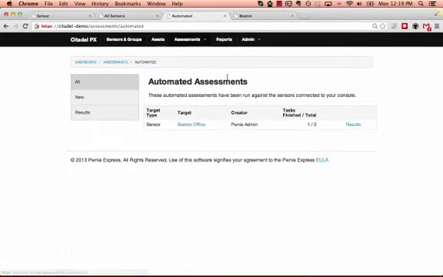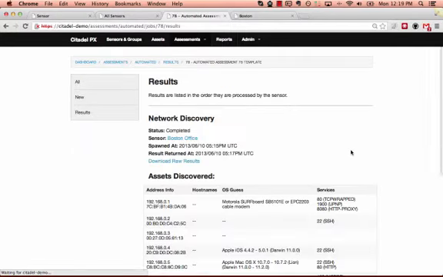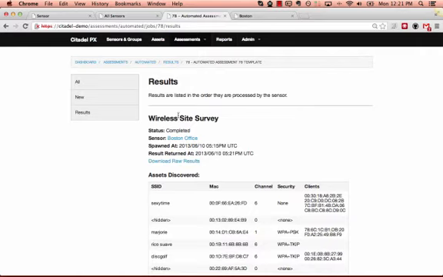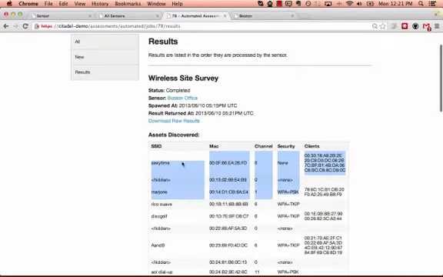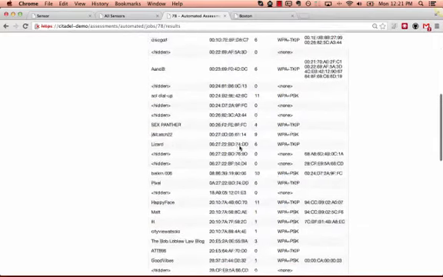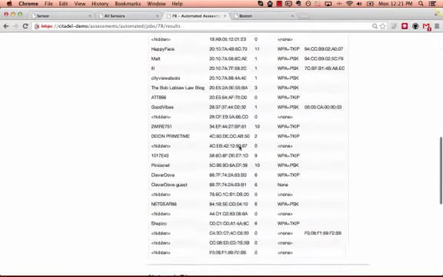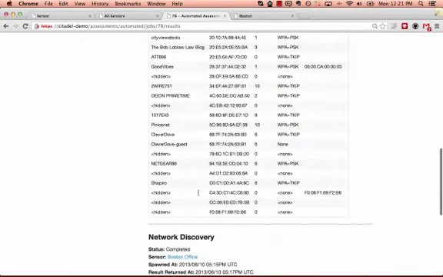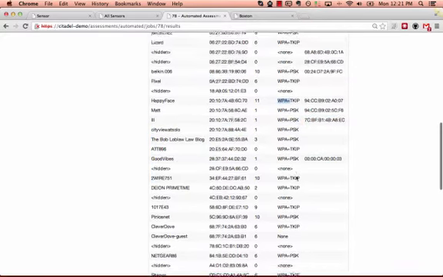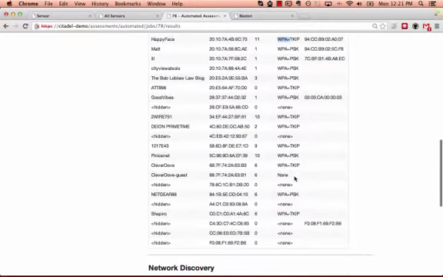So let's come back here to automated assessments, and we'll just wait for the wireless site survey to finish. Okay, so we've got our wireless site survey results here, and we can see there's an SSID as well as a set of clients associated with each AP. And so this will give us visibility into the wireless network. We can also see the security for each particular access point. So it doesn't look like there's any WEP in here, which is good.